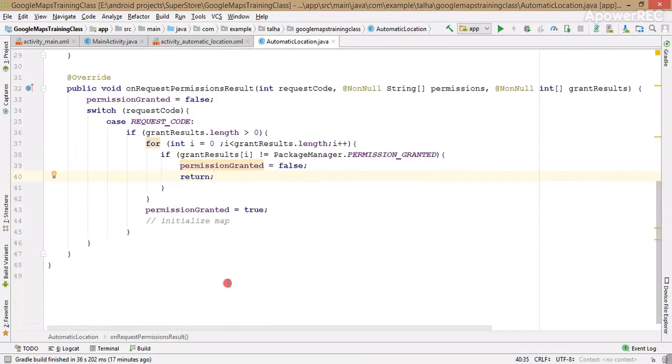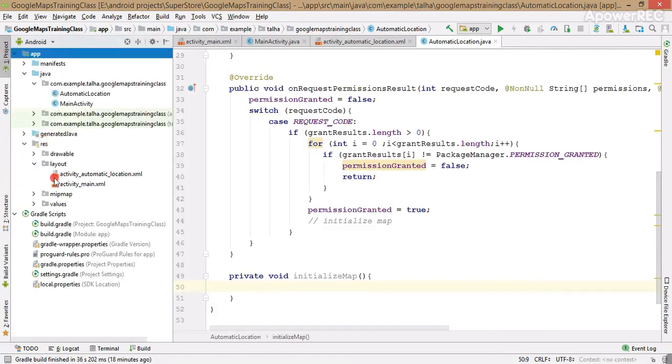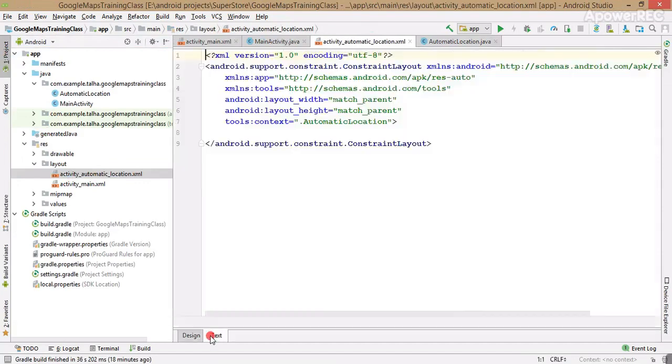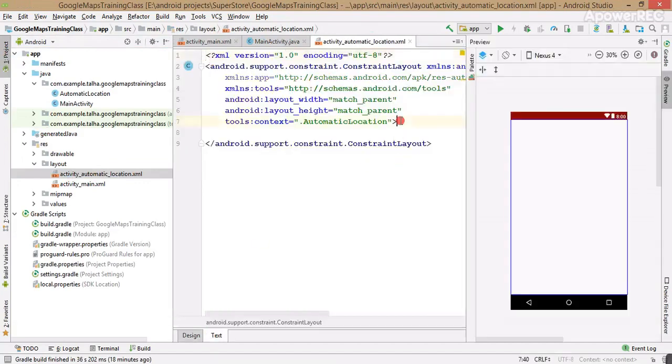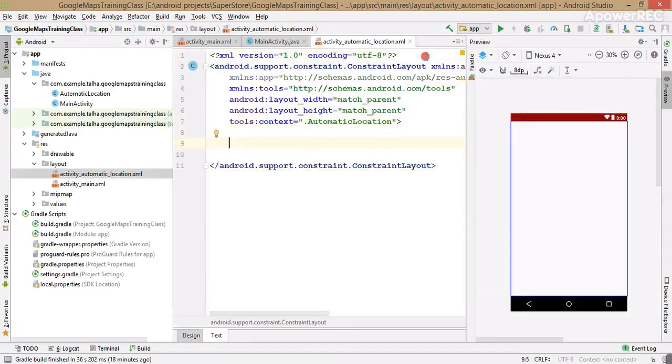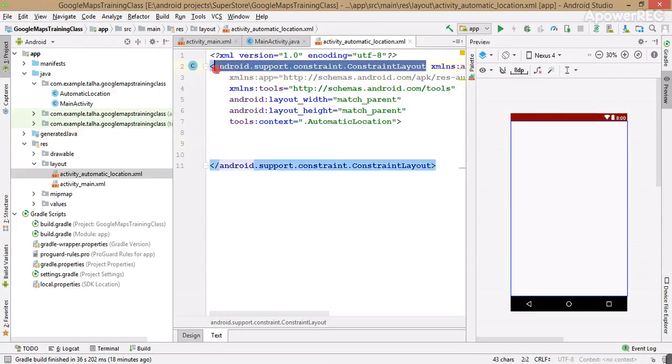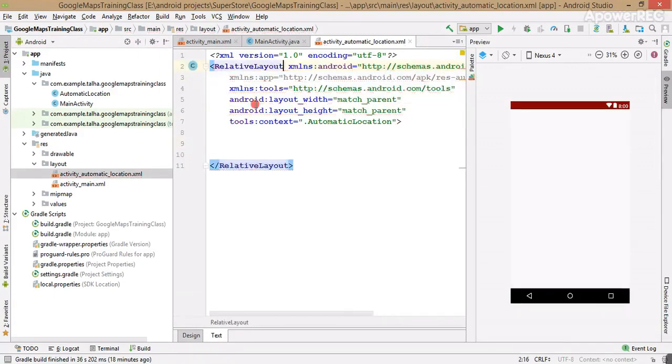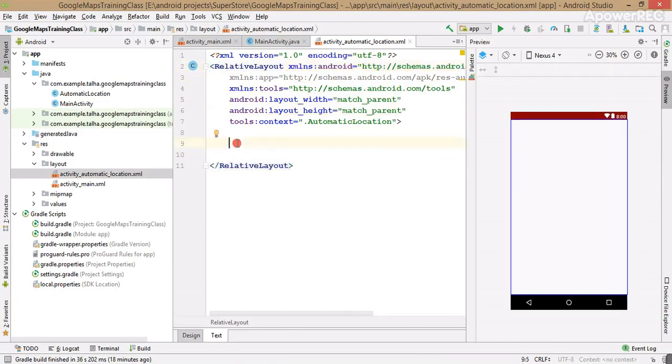Now let's initialize our map. Let's create a new method, private void initializeMap, and before this let's include a map fragment in our layout file. So go to activity_automatic_location.xml, go to text and include the map fragment here, but before this change it to RelativeLayout, and here we will include our map fragment.